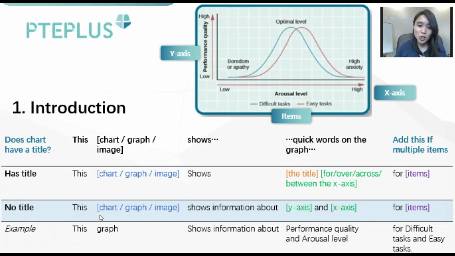So this chart, graph, or image, whichever you'd like to use, shows information about the y-axis, so performance quality here, and the x-axis, arousal levels. And because this is a multiple line chart, right? So difficult tasks and easy tasks as well. So we'll pop that in towards the end. So let me apply that fully to this chart.